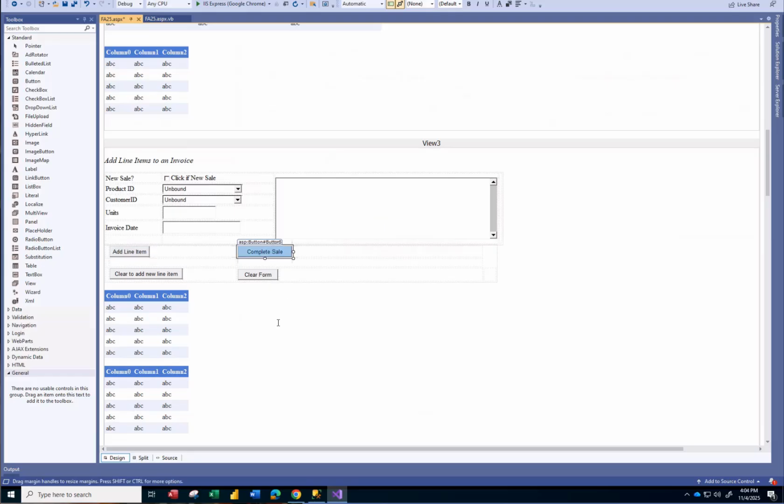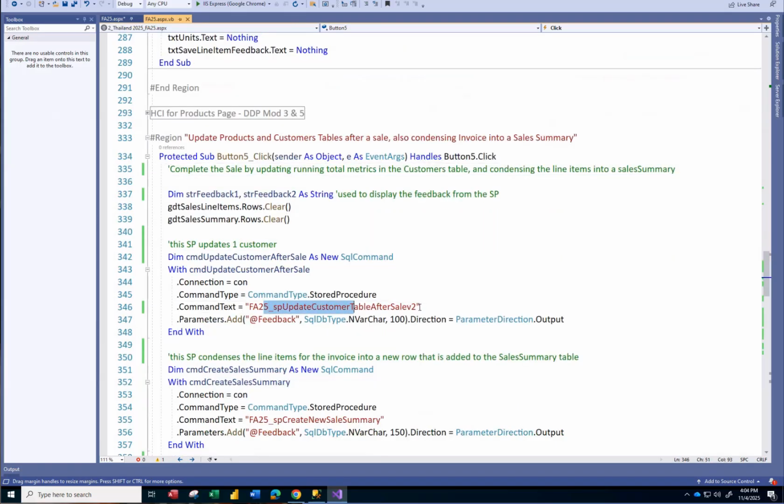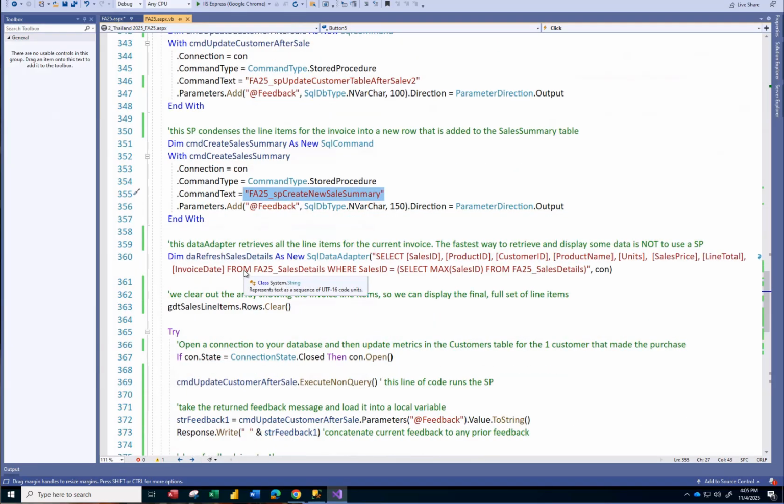When you complete the sale, the products table is updated as you go along, as you add line items. For the customers table, we need to finish the invoice and get totals before we update it. Also, when you click complete, it's going to update the customers table, and it's going to condense the line items into one record that we'll put into the sales summary table. So, we'll have to take a look at all this.